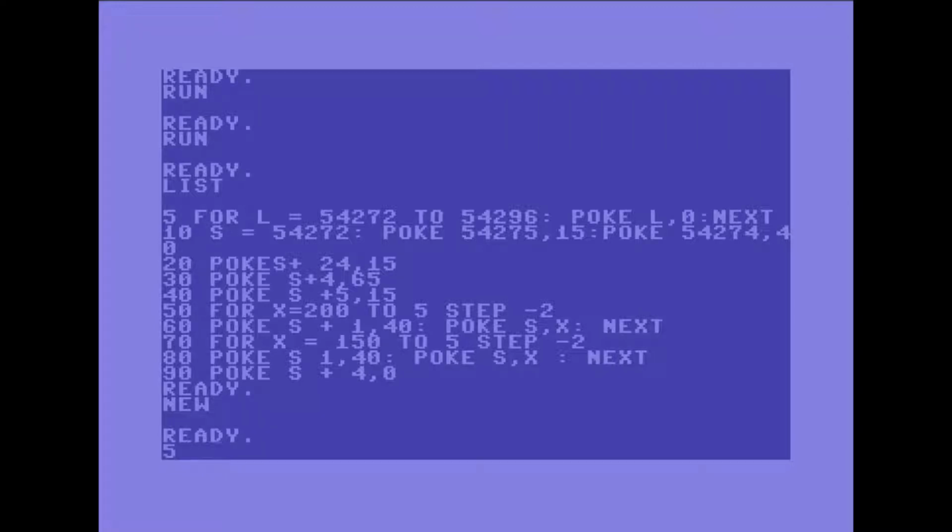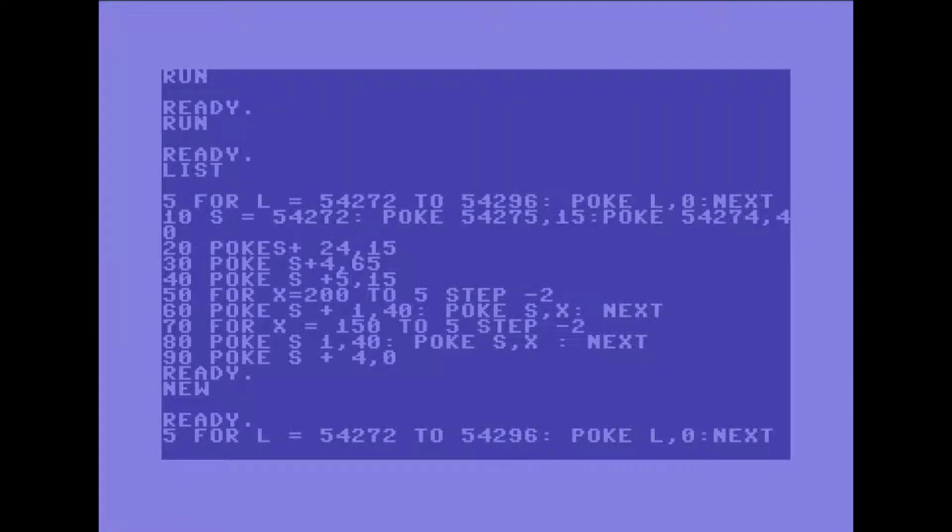5. Let's do, oh, this thing again. 4L equals 54272, 54296. Poke L, comma 0. Next. 10. So the start of the SID chip is that. So 54272.